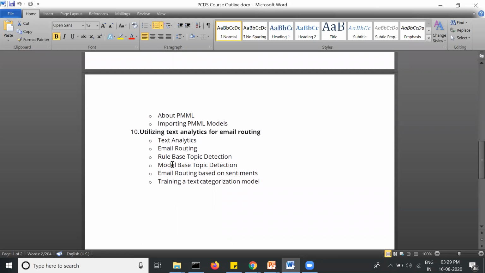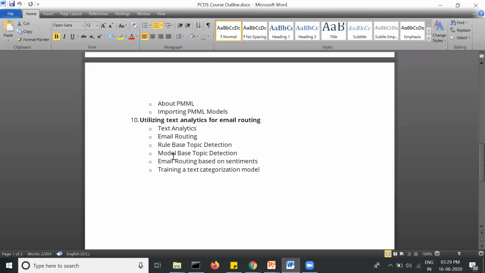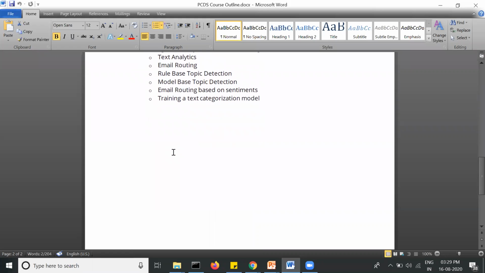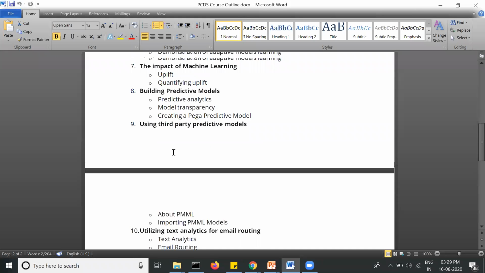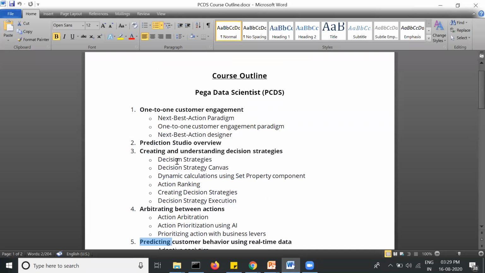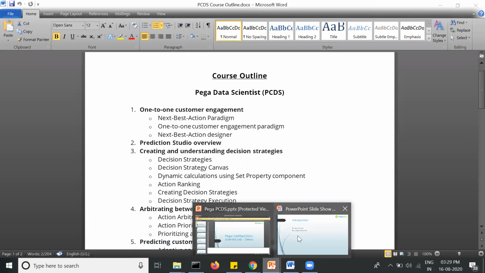Then we have text analytics, where we will be looking at how we configure text analytics, how we do email routing based on that, how we do topic detection, how we do sentiment analysis and all those categorizations based on the text. We will be looking at that throughout the course. So this is an overview of the course outline that we have for the Pega Data Scientist program. Let me go back to this.